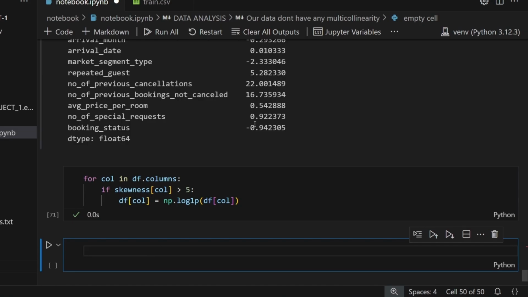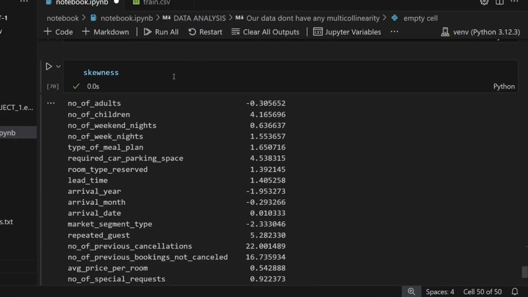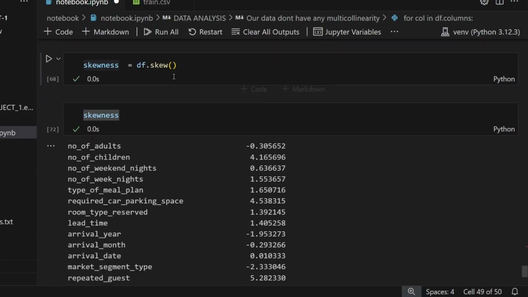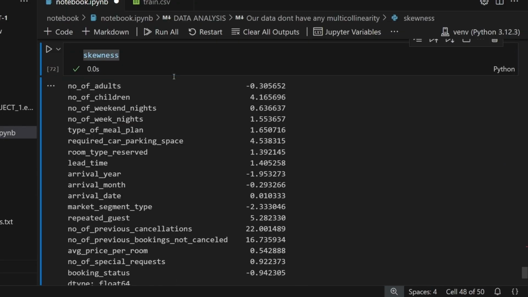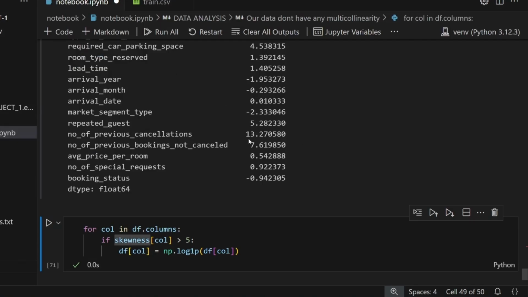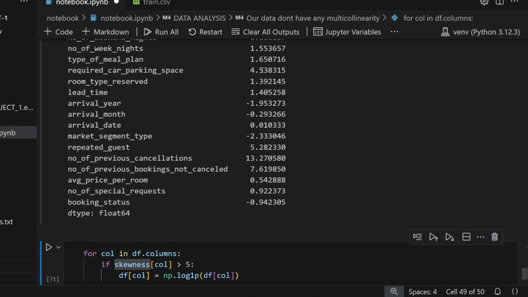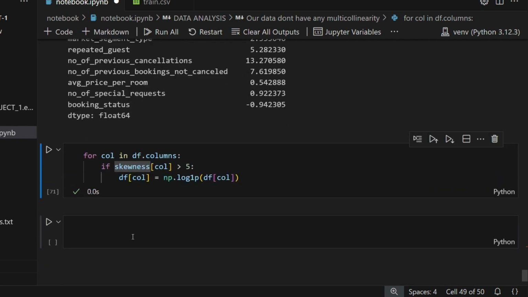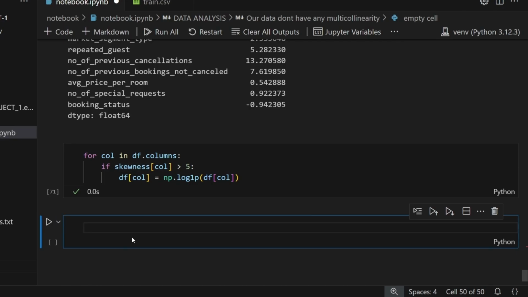Applied. Let's again check our skewness now. Run this command again. Look, it was around 22, it is reduced to 13. It was around 15, I think, it is reduced to 7. And others are also influenced a little bit. So we have fixed our skewness a little bit. So that's good also. We have fixed our skewness too.